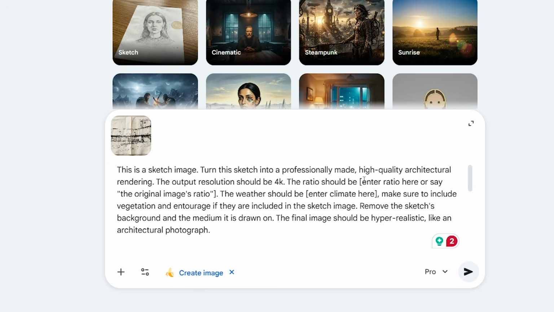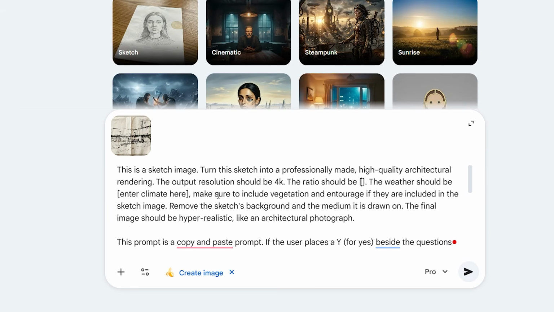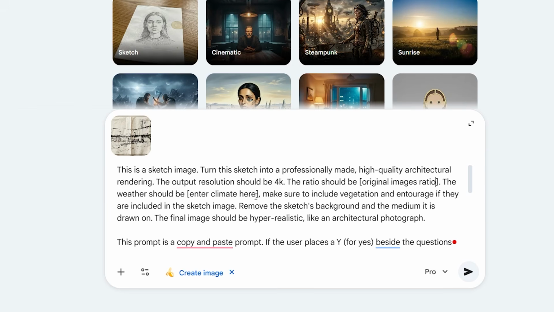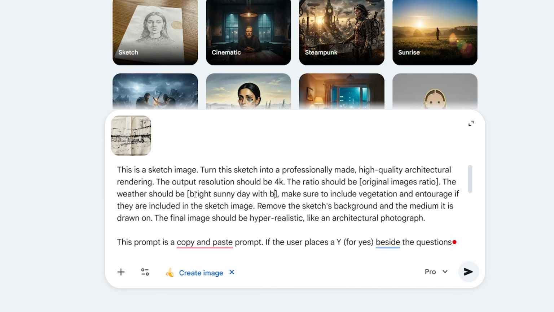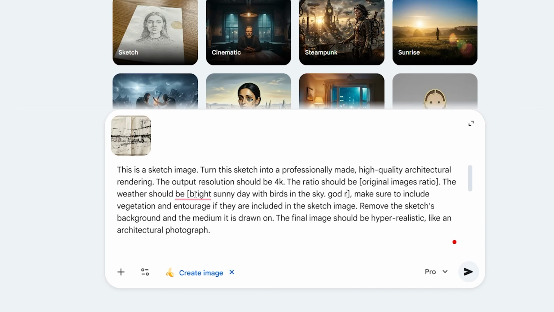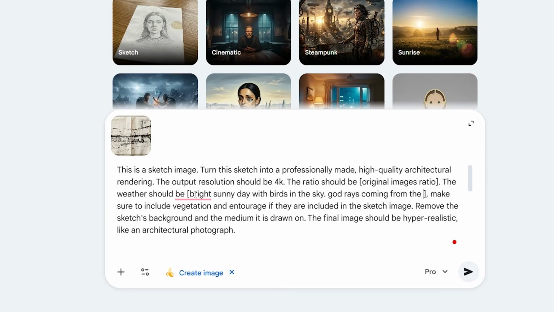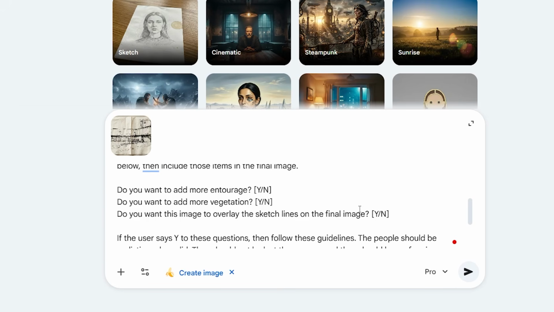The ratio should be enter the ratio here or say the original images ratio. Let's tell it to use the original images ratio. And for the climate, I'm going to say bright sunny day with birds in the sky, God rays coming from the clouds. In the prompt, you'll see that I have brackets like y/n. That simply means yes or no. You're going to tell Nano Banana whether to include that or not.